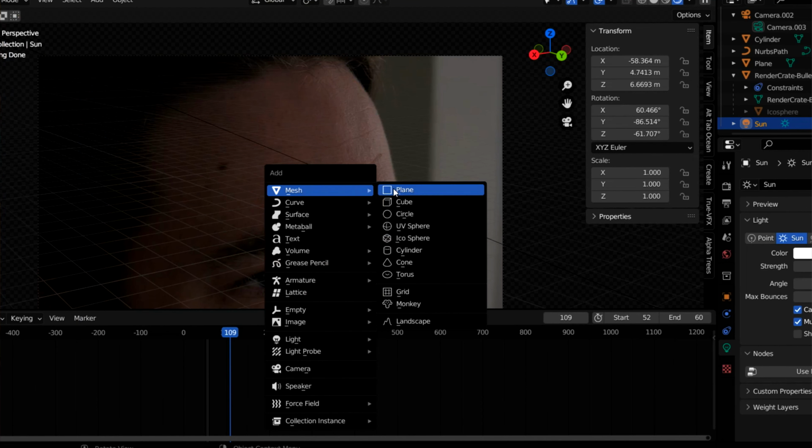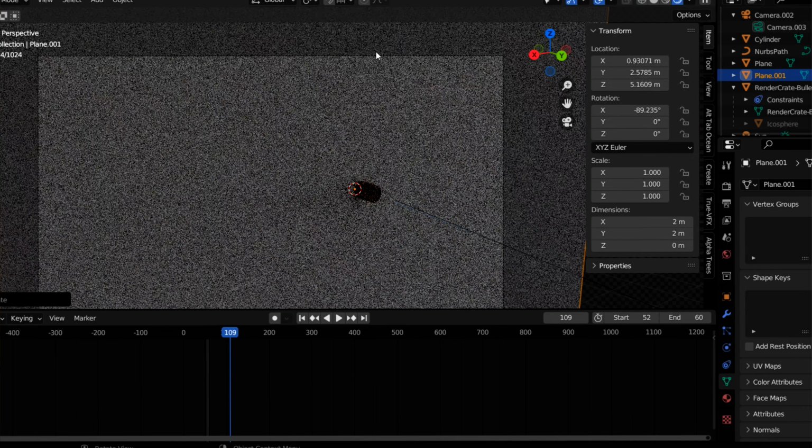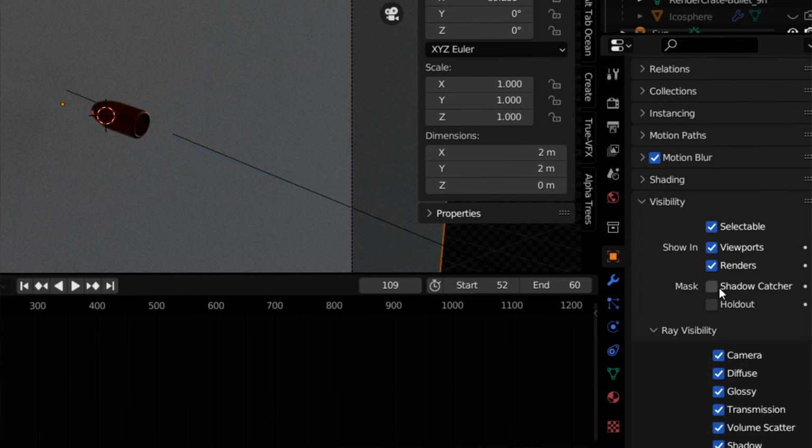And there we have it. And yes, I know, I left an effect out of my explanation, and that is the bullet going through my skull. I wanted it to be a surprise. So for that, I simply just added a plane and lined it up to the position of my forehead. In the object properties, I then set it as a shadow catcher. So that's how I did that.